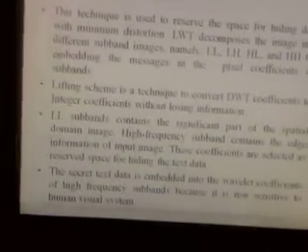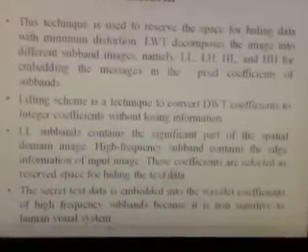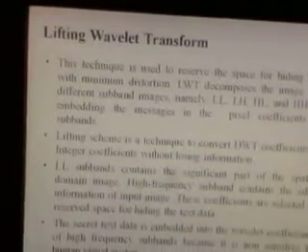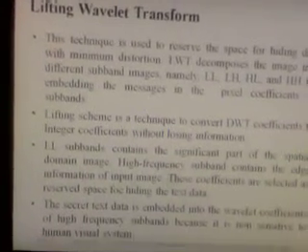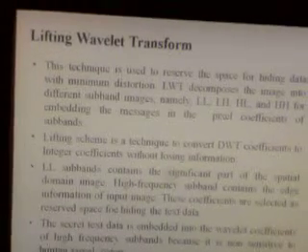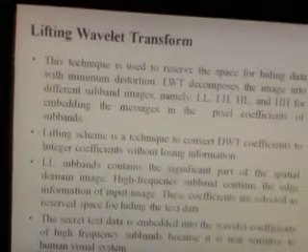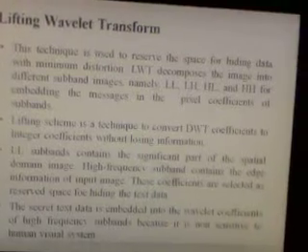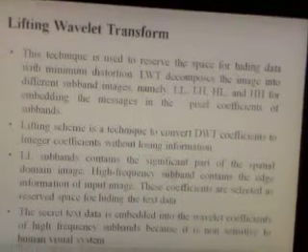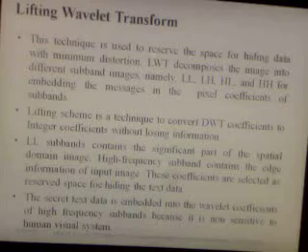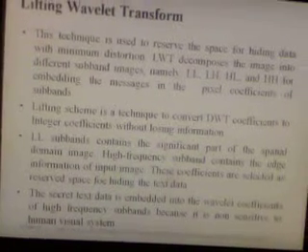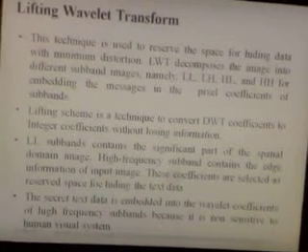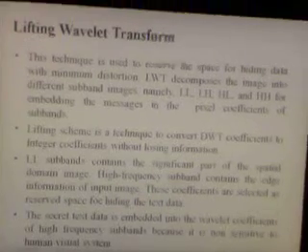Lifting wavelet transform. It is used to reserve space for hiding the data. LWT decomposes the image into different subbands, namely LL, LH, HL, and HH, for embedding the message in the pixel coefficient of the subband. Basically, an image has two subbands, namely low frequency subband and high frequency subband. The low frequency subband usually contains the visible information, whereas the high frequency contains texture, edge, and noise. The secret data is embedded into the high frequency subband because it is least sensitive to changes.